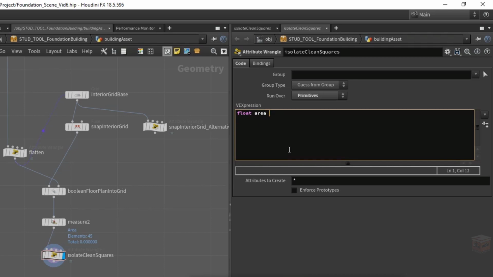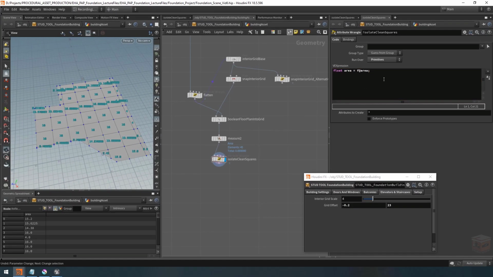Now in this case, let's go ahead and grab this float area attribute and let's stick it behind the current local variable. So what we're basically doing here is we're grabbing the float area for whatever primitive we're running over, and we're storing it inside of this area local variable.